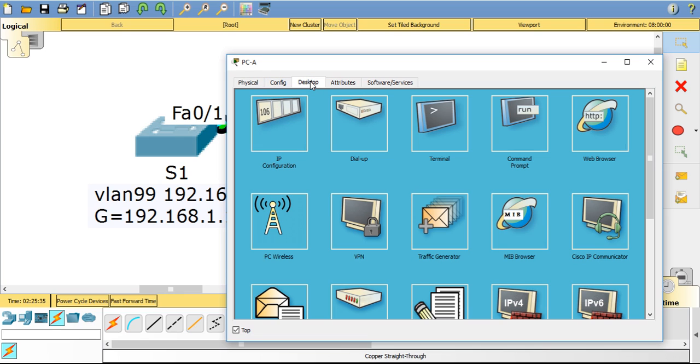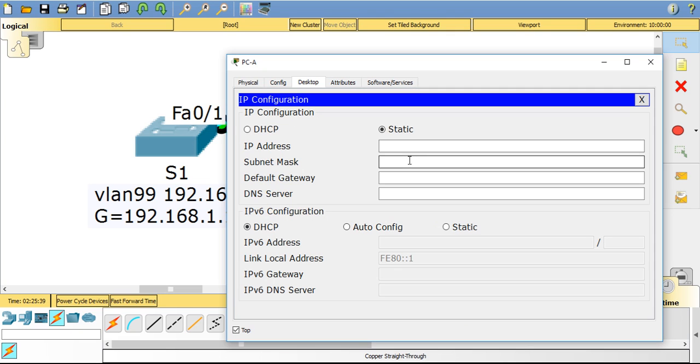So we go to the Desktop tab and IP Configuration, and I assign the static IP address 192.168.1.10 and gateway 192.168.1.1.